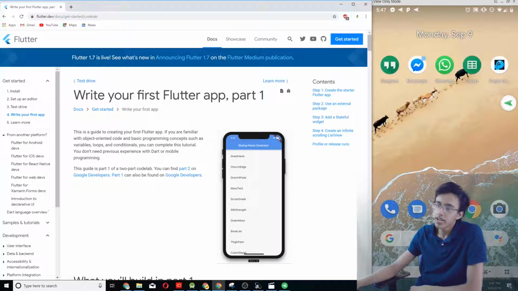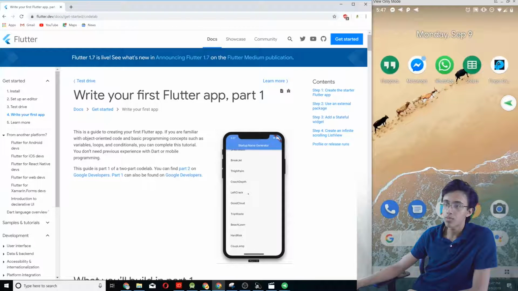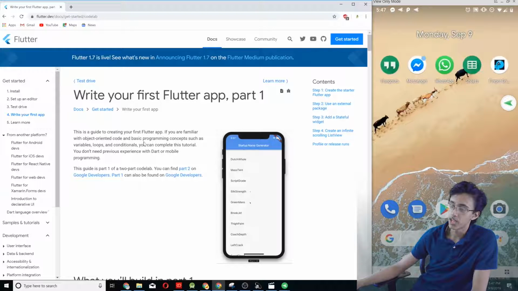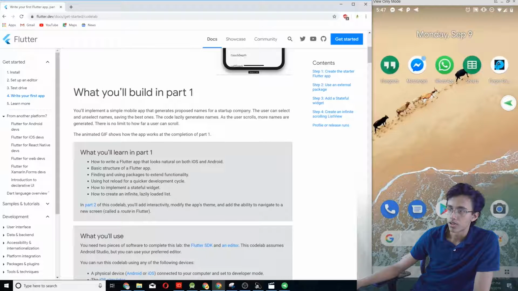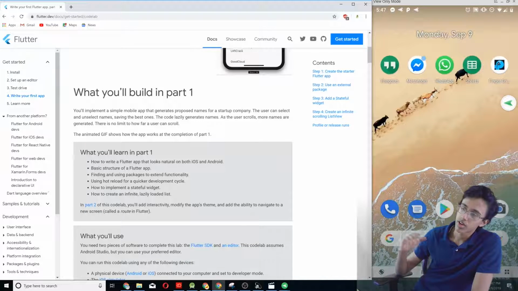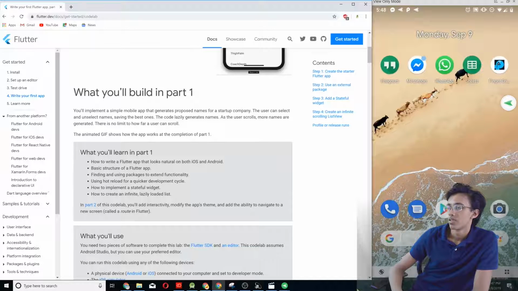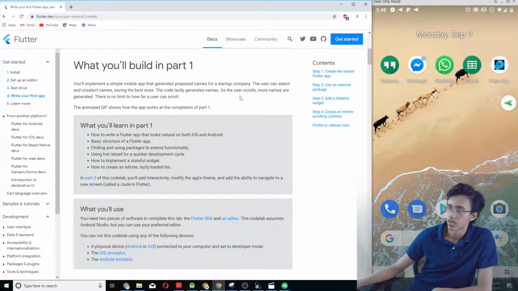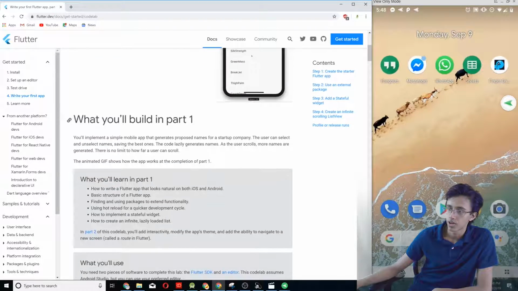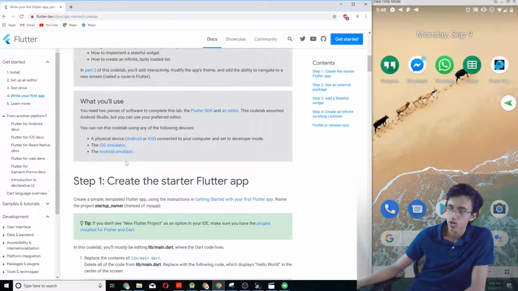This is a guide to creating your first Flutter app. If you are familiar with object-oriented code and basic programming concepts such as variables, you can complete this tutorial. You don't need previous experience with Dart or mobile programming, so let's continue. Okay, so what you'll build in part 1 is a simple mobile app that generates proposed names for a startup company. Dude, I need this. I need to make my startup company with a fire name. Like Firebase, huh? Dude, Google has the best names. Okay, so save the best one. An animated GIF shows how the app works. Very nice. Okay, I don't care what we'll learn, let's just learn it already, come on!